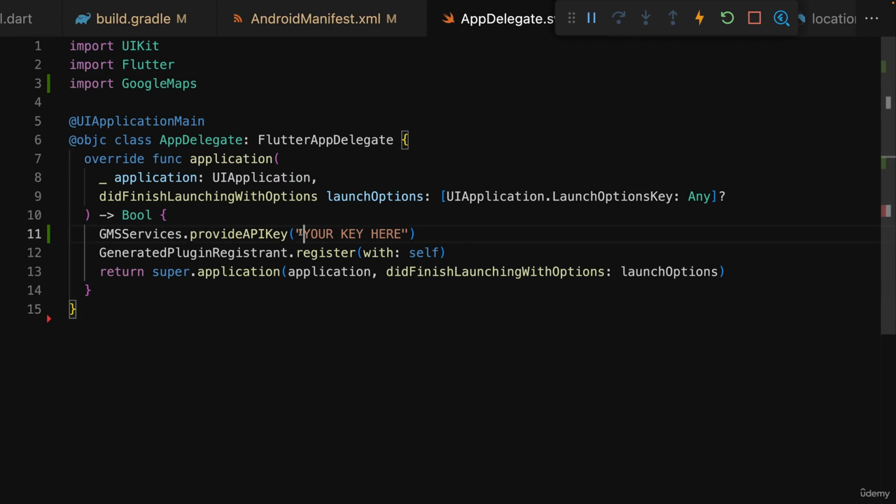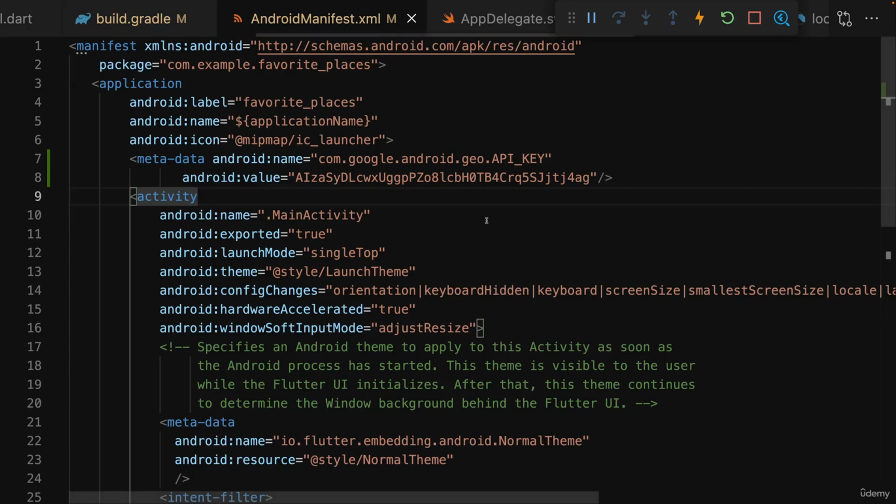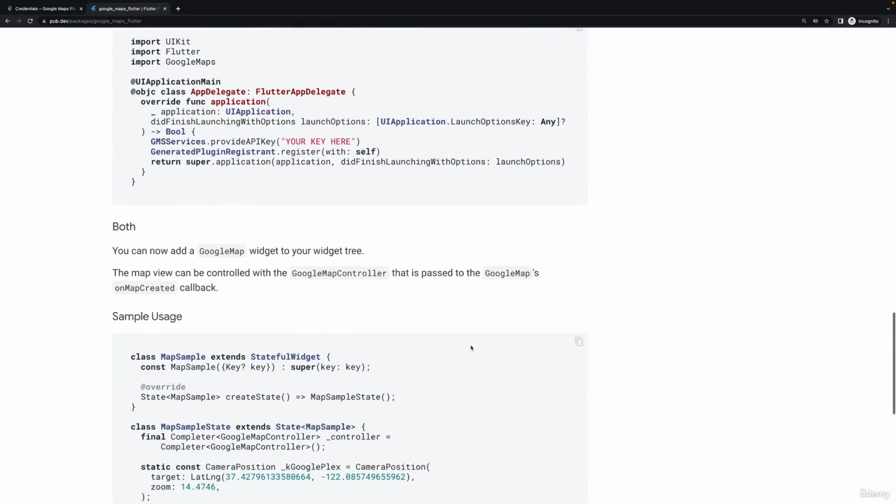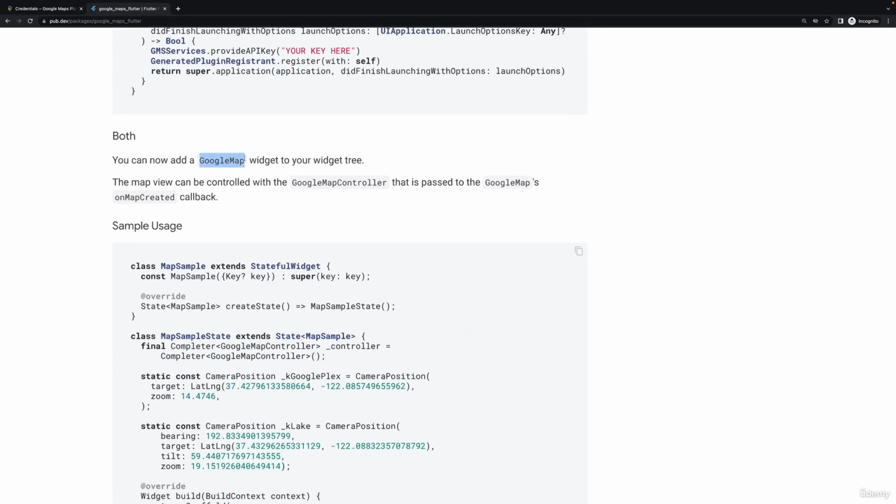So that's what I did. And here we also must plug in our API key. So in my case, I'll grab it from the Android manifest again, and now place it here. With that, we should then be good to go to use the GoogleMap widget in our widget tree, as you see here.